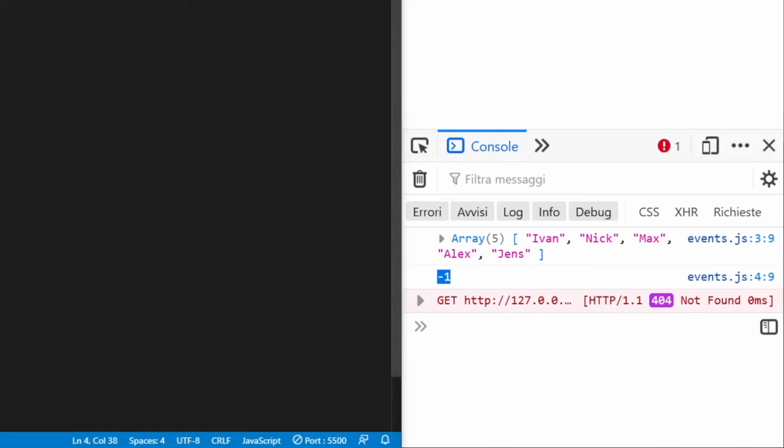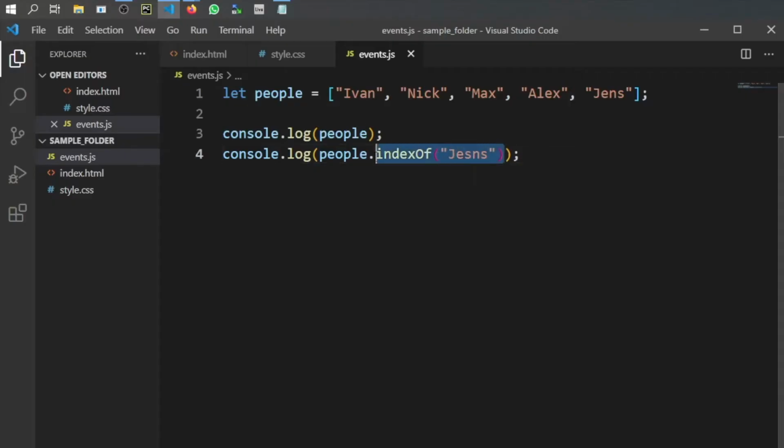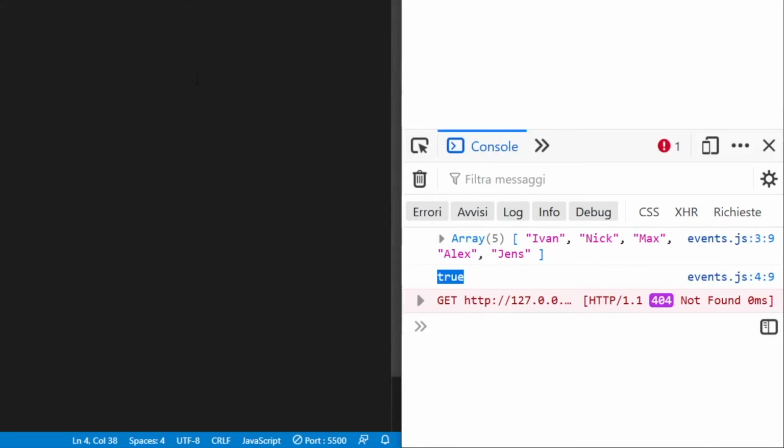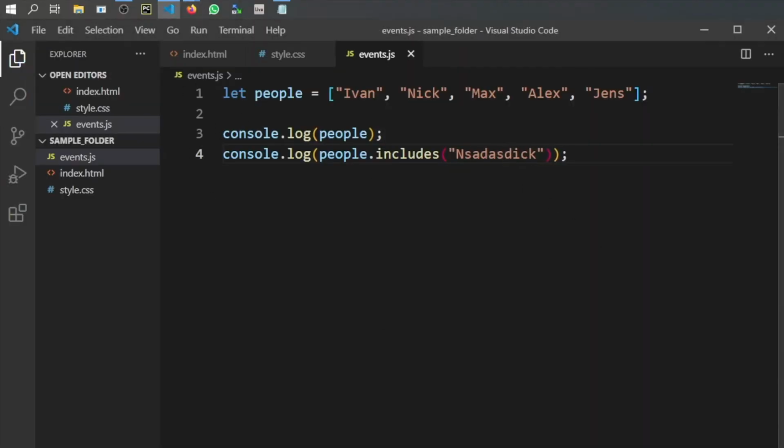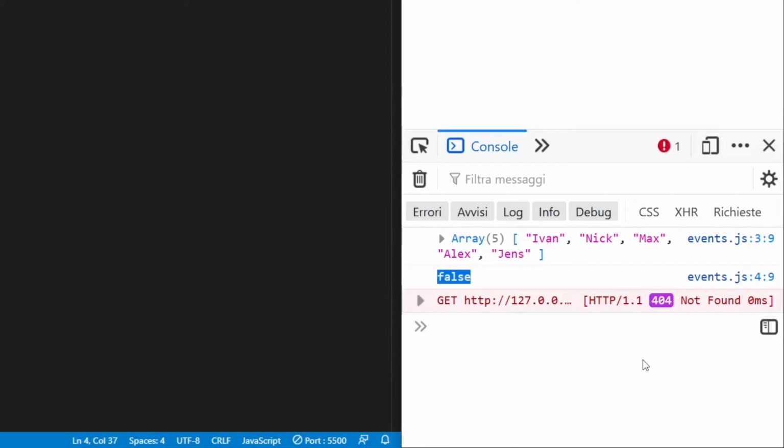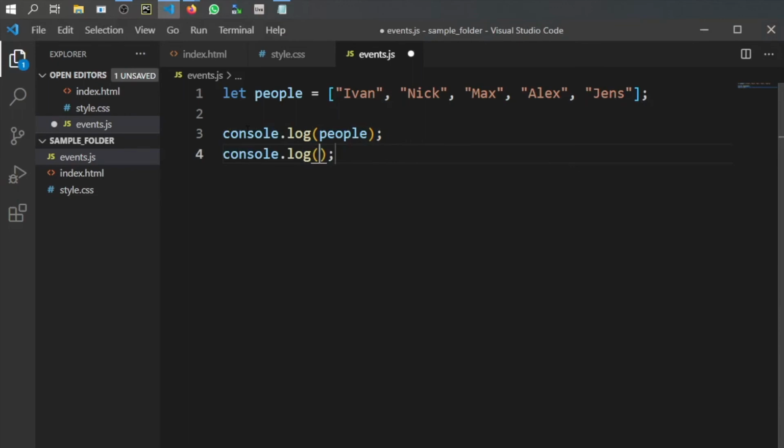But of course, there's also another method for that. If you want to make sure something is in an array, we can go ahead and type in people.includes, for example, Nick, and you'll notice it will return true because he is indeed in the array. But if we add some typo, you will get a false as a return because that has not been found in the array. And finally, let's go ahead and pretend that we want to sort these people by alphabetical order.